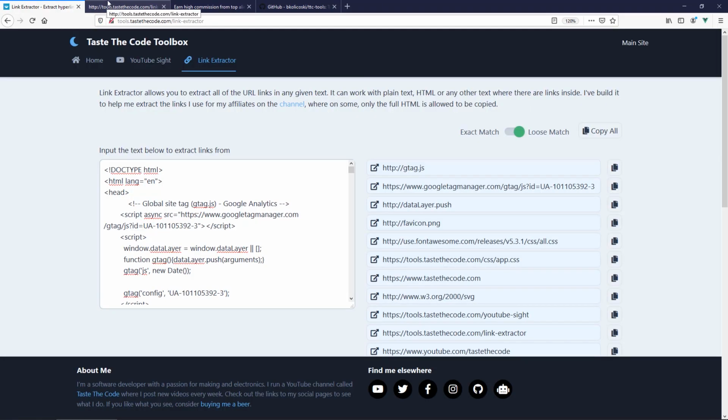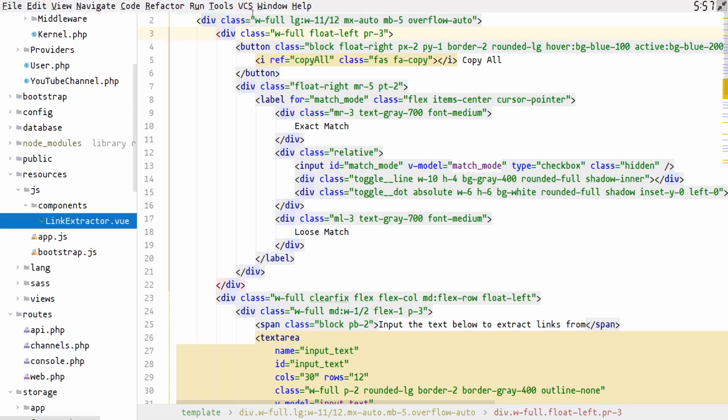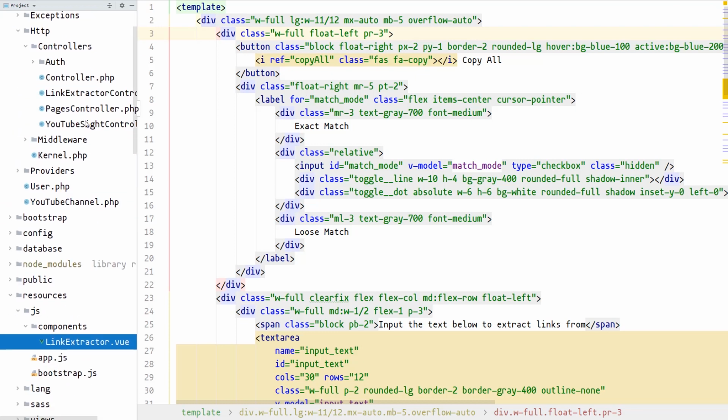Okay, so let's now look at the code and see how this whole tool is implemented. As you can see, this is part of my toolbox website, and it sits under a Laravel project, and the whole tool is built as a Vue component called Link Extractor that's found under the resources/js/components folder. The UI is built with TailwindCSS, and I highly recommend it.